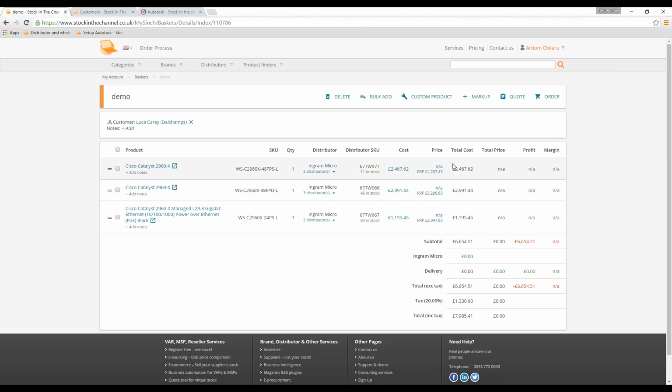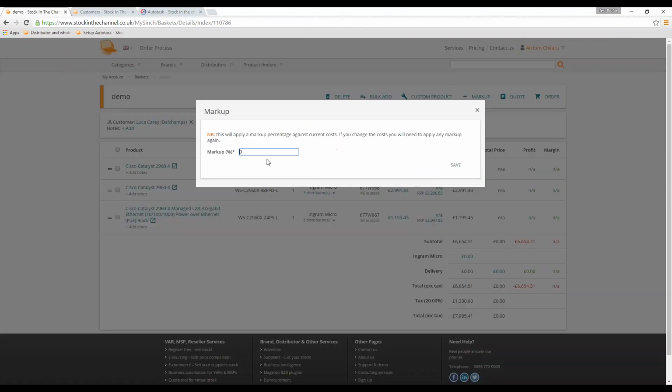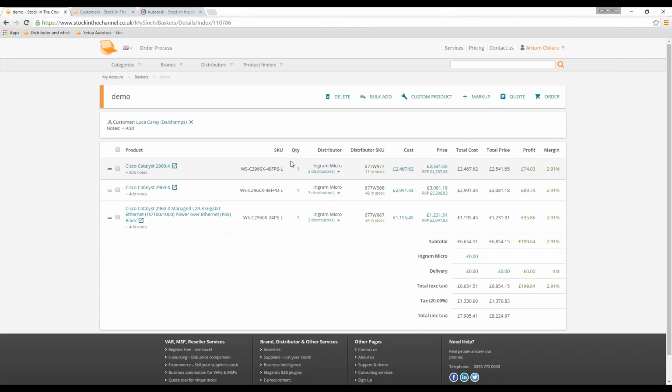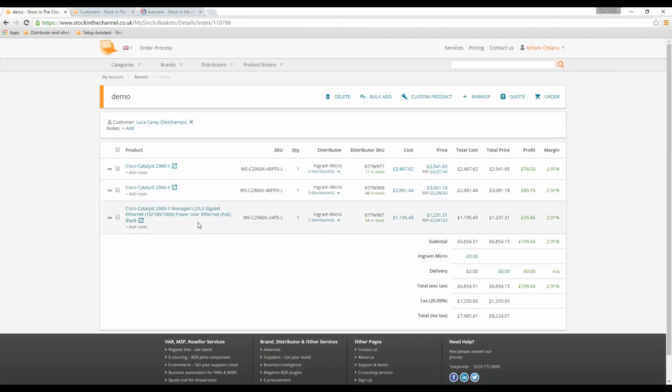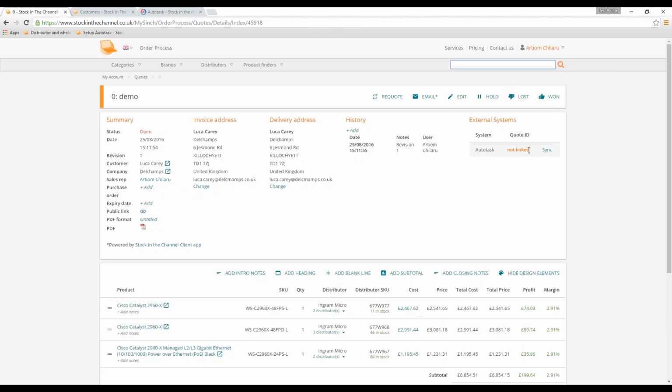We can then take the basket, make some adjustments that we want. So add a markup to increase the prices for these products. Change the quantities wherever you want to source them, and so on. Once we're ready, we then go ahead and convert that basket to a quote by pressing the quote button in the basket screen. That creates this quote in here.